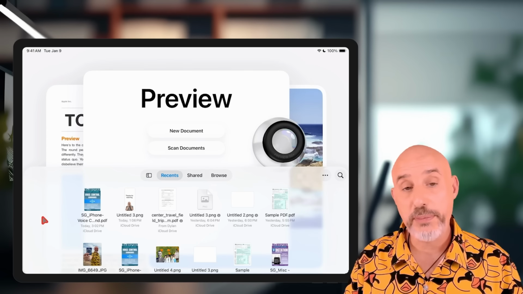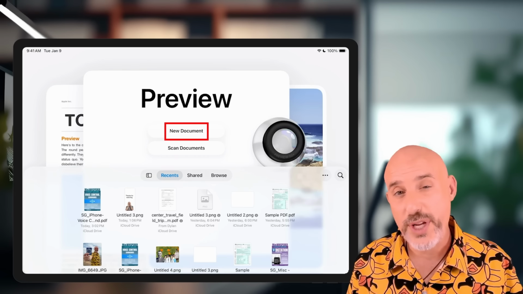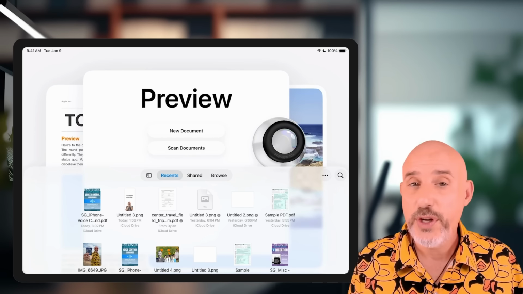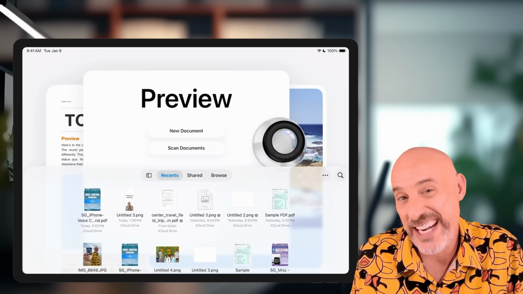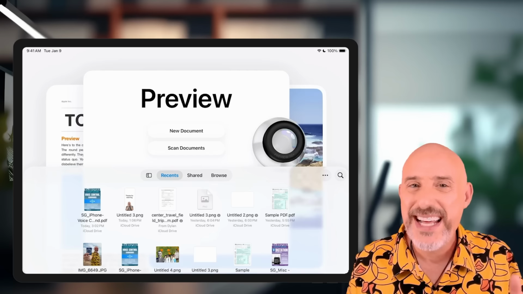When you first open up the Preview app, you're going to have several options in front of you. First off, you can create a new document, which we'll do in a moment. But you can also scan documents. If the only way that you know how to scan documents on your iPad and phone is by adding them to the Notes app or taking a photograph and putting them in your photo library, there's a better way.